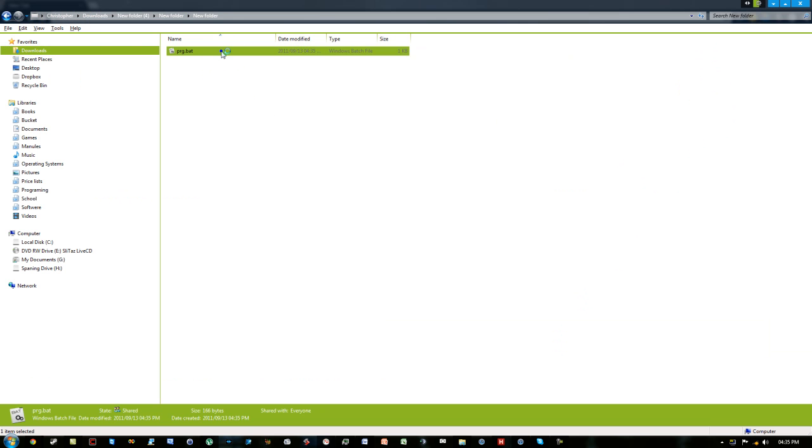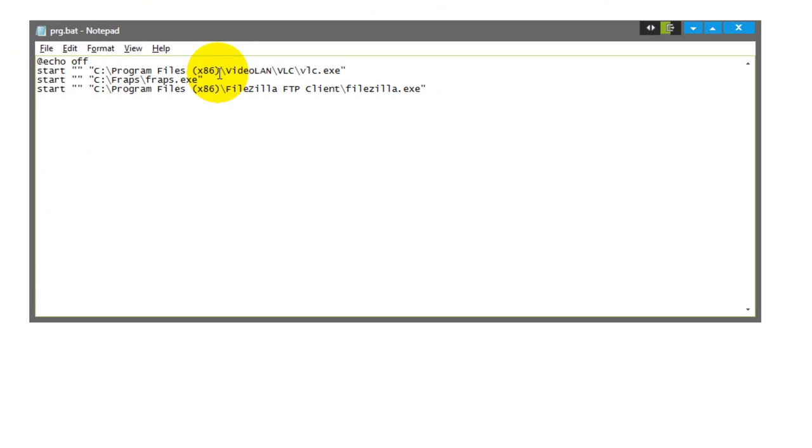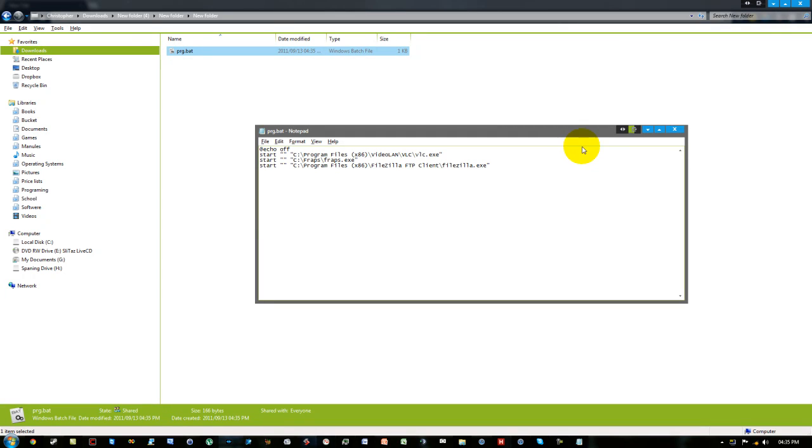So you can edit this afterwards by right clicking on it, going to Edit, and you can add as many programs here as you want. A big list of them. And yeah, it's a pretty useful thing to do in command prompt to generate a program that can open multiple other programs.